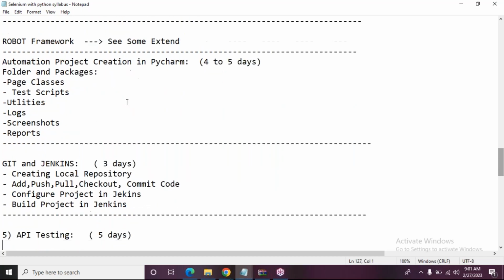Then we will see an overview of Git and Jenkins. I may or may not show you in the system, but I will try to explain what Git is and what Jenkins is. So what are we seeing now? Projects, 2 projects, frameworks, Git, Jenkins, Python, Selenium concepts.